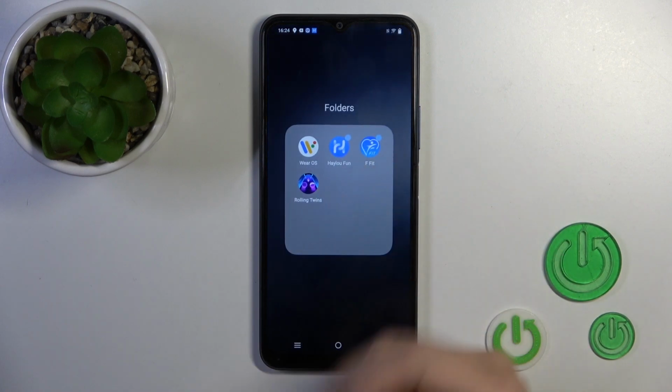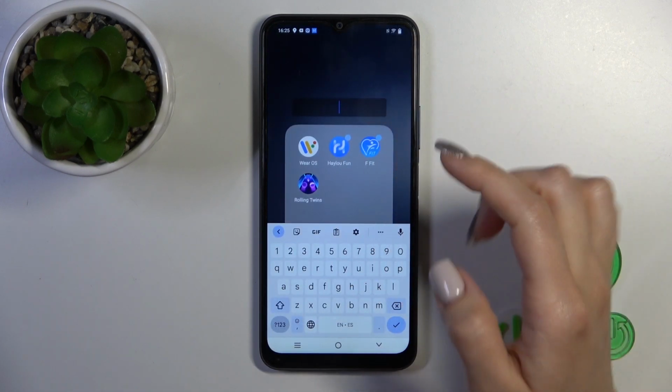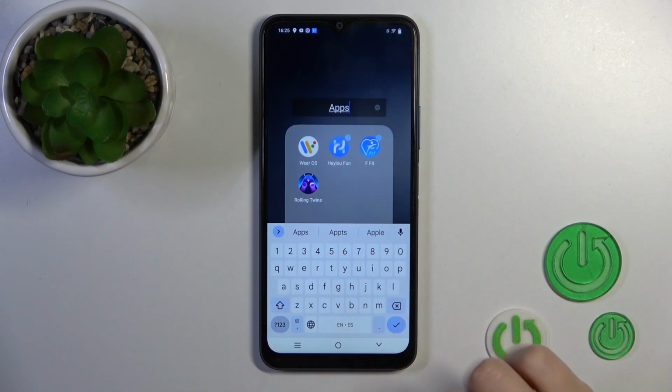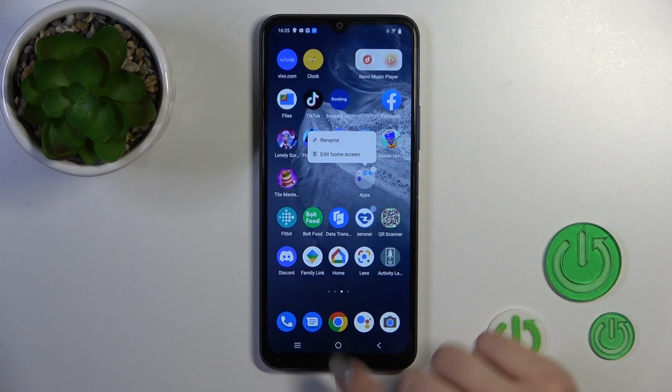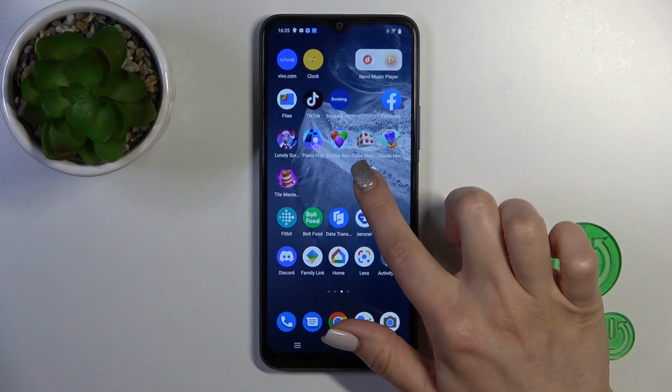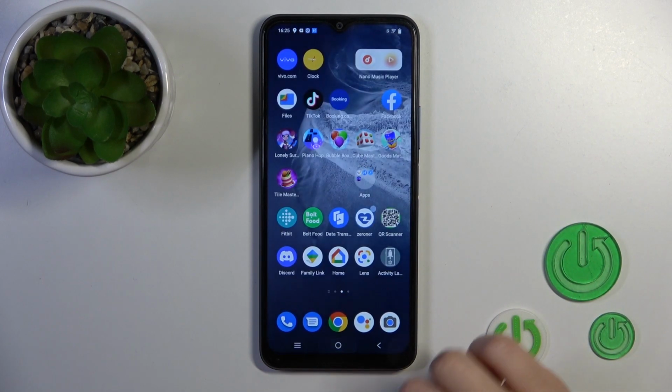If you want to rename the folder, just open it, tap on the name, and enter the new one, for example "Apps", tap OK, and that's it. Also, you could rename it another way. Just hold the folder for a while, tap the rename icon, and tap OK.